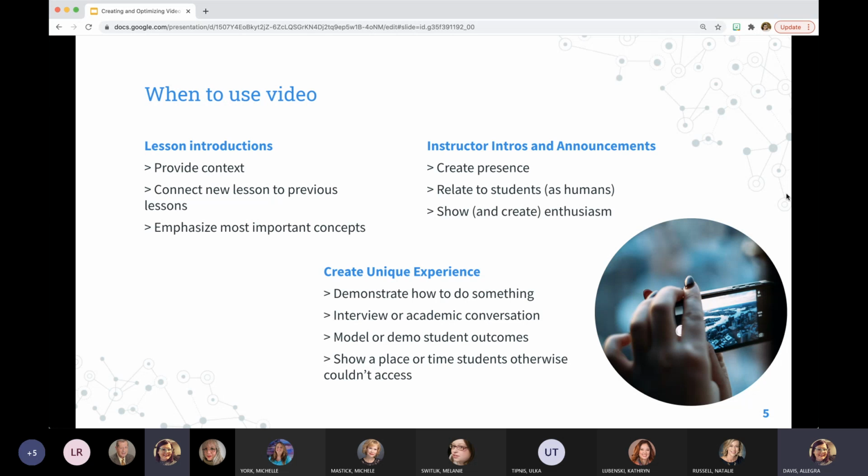You can connect this week's information to what you've been learning in the previous few weeks. You can emphasize the things that students need to pay the most attention to. If students are reading a textbook chapter, having that video where you emphasize two or three really important concepts, they know to be looking for that, and that will help them when they get to the assessments.